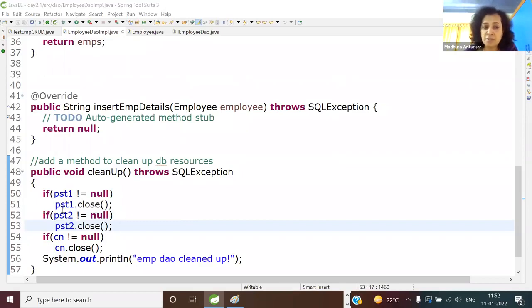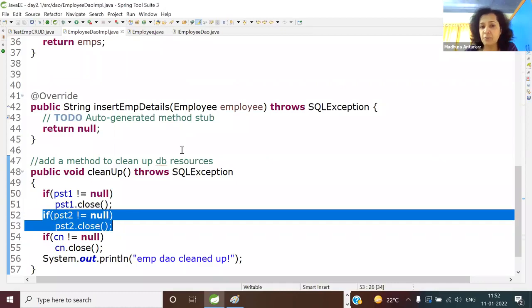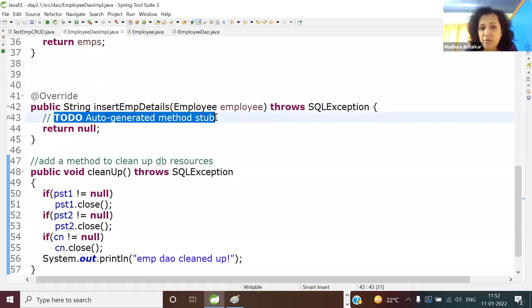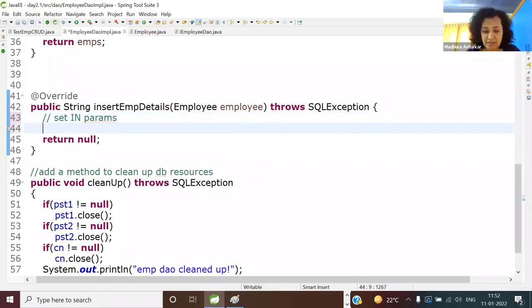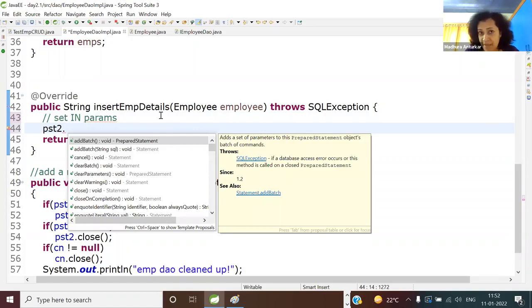Close the prepared statement which you have created newly. Now here tell me, can I execute the query directly or do you have to set the IN parameters first? Are there any IN parameters to the query? Yes. So the first thing is to set the IN type of parameters. You know the syntax. So PST2 dot, this is PST2.